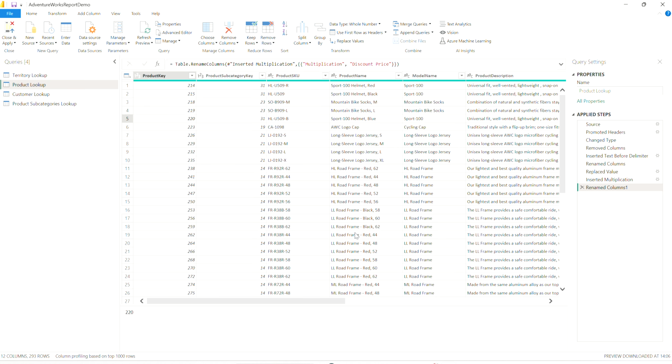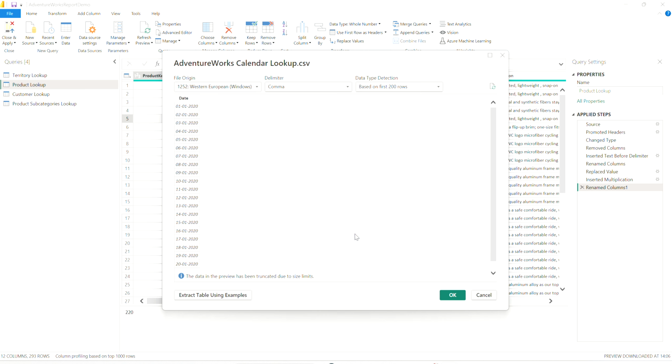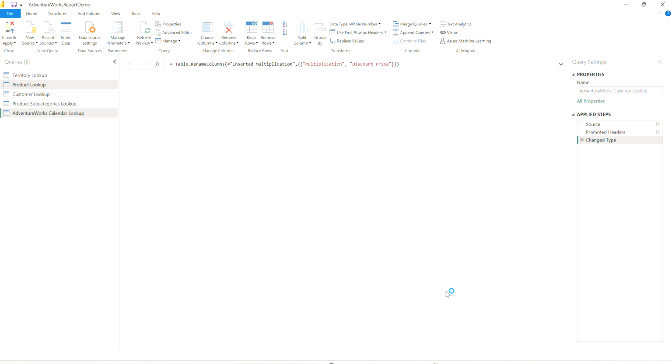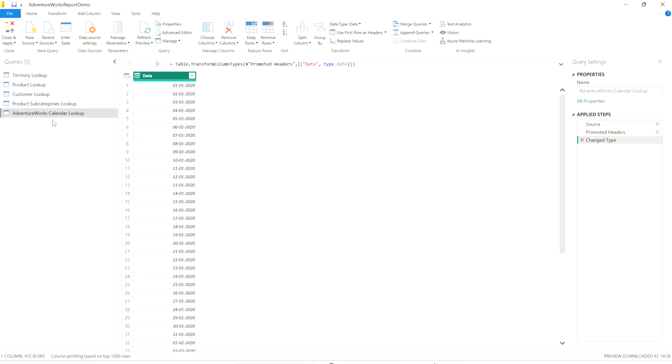You can see that this table contains only a single column, which shows me the dates. I'll click OK and this data will be connected. This is the table that I have connected. Now I will rename it to make it uniform with all my other tables. So this is the Calendar Lookup table, and it contains only the date column.